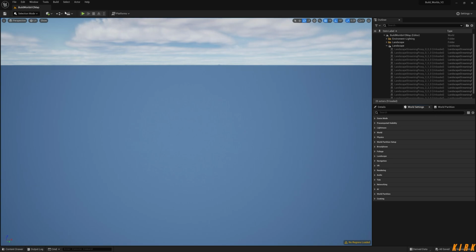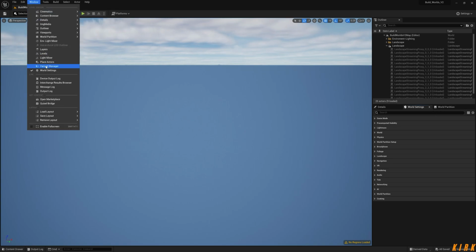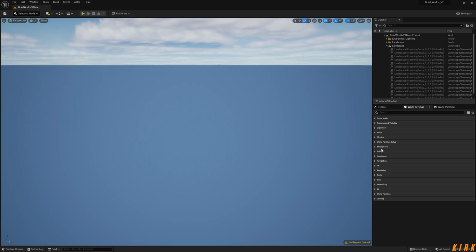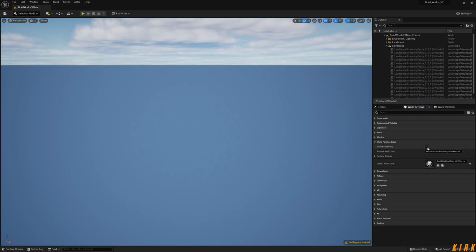If we come to world settings, if you've not seen it, go to Window, World Settings here, and then you have a world partition setup. Enable streaming is quite important. This will already be enabled if you are using the open world template. If not, and you've not enabled it and you've got this far in the tutorial, then you've got a supercomputer.